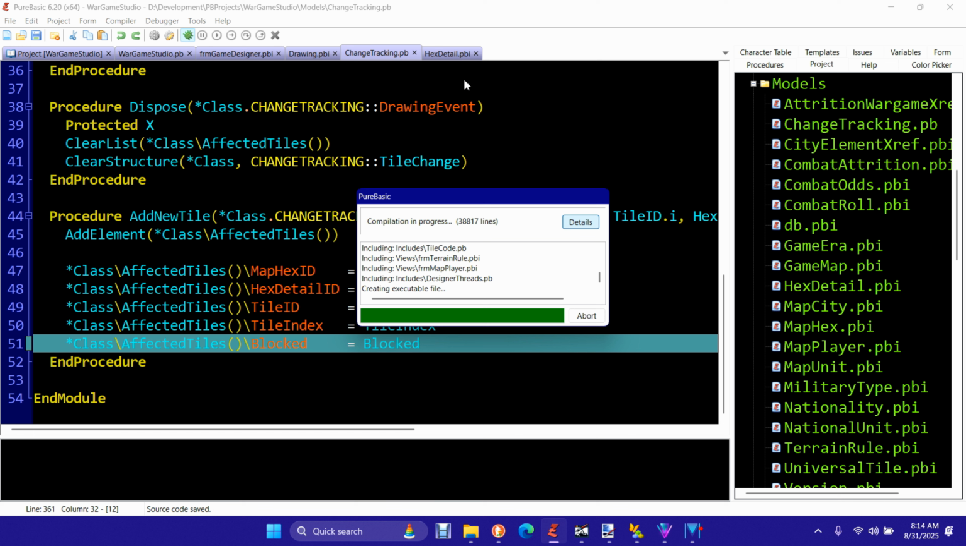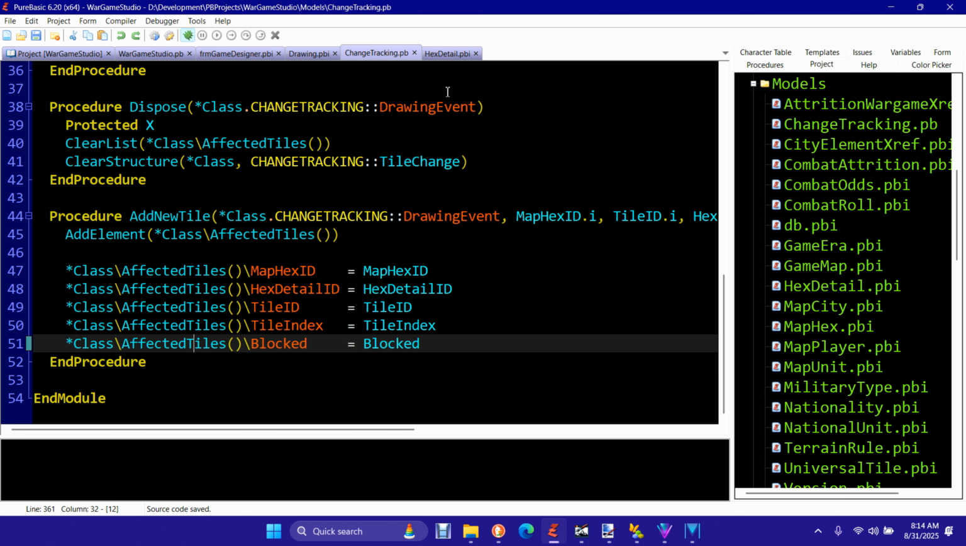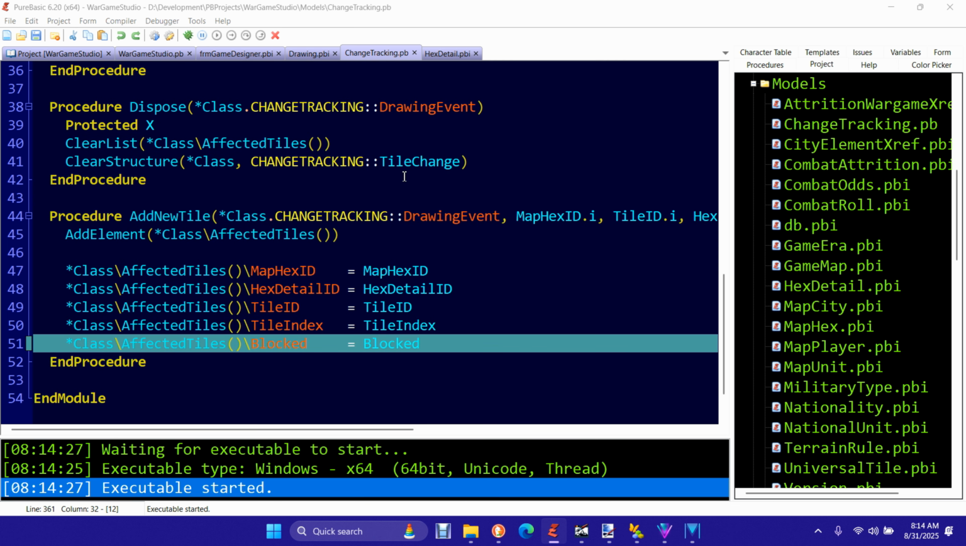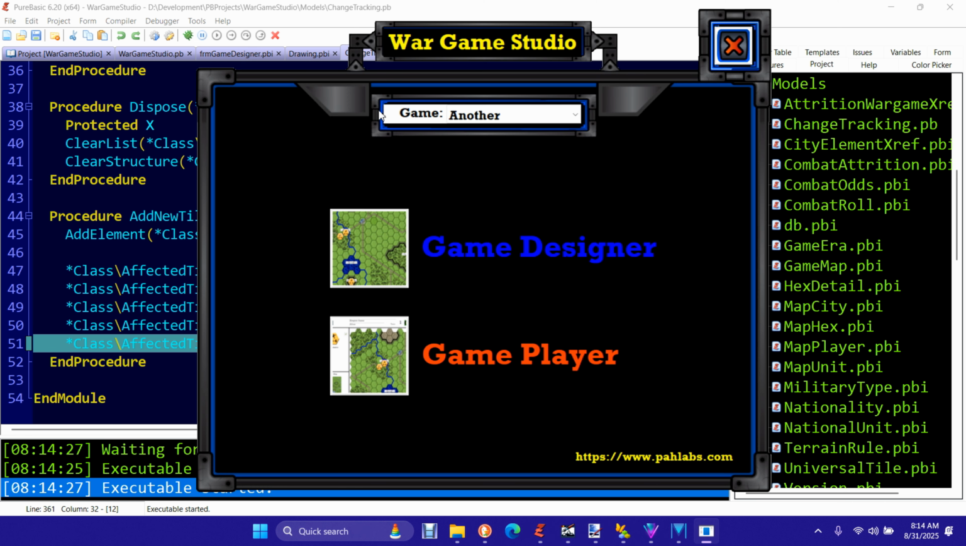All right, come on. I may have to speed this up. That's terribly slow. Okay, so I just love this screen. Yeah, I know it's kind of a waste of space, but it's cute.